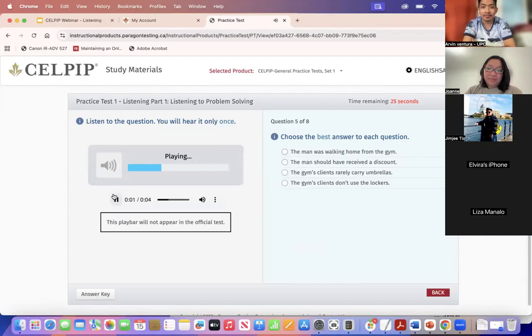Question 5. Which statement is most likely true? Okay, so this is an example of a question of inference. This is our assumption. Anybody want to take a guess? B, thank you.